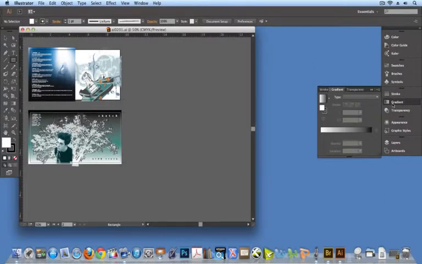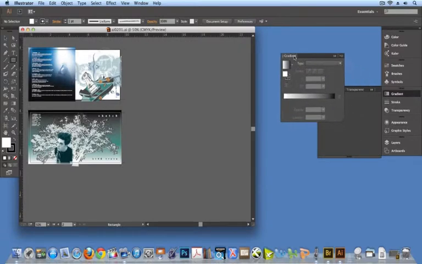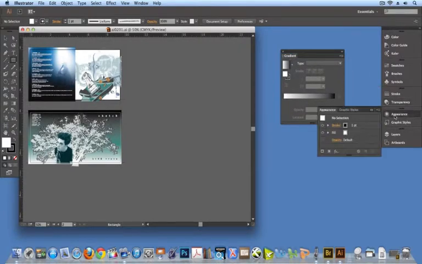If you ever want a panel to remain out in your work area, you can click on the tab and drag a panel out. That panel will now remain unless you go up and close it.